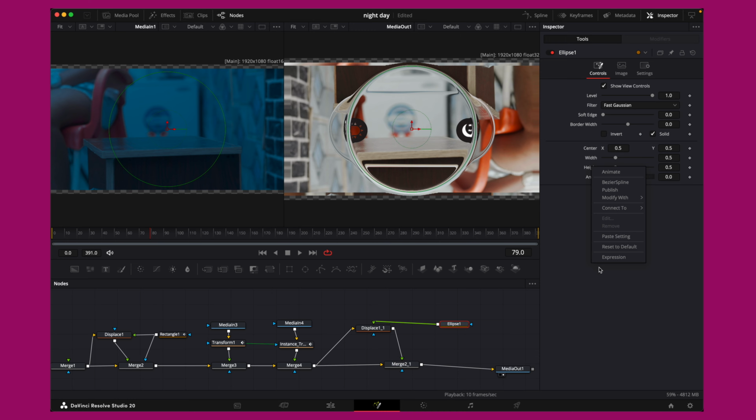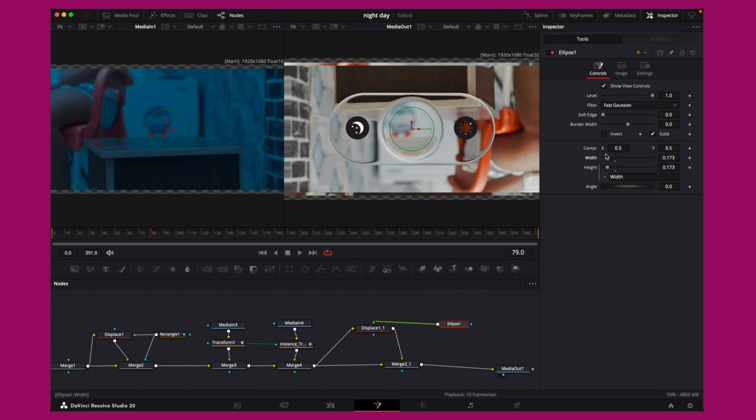Now you can reduce the size evenly by right clicking on the height, click on expression, drag this plus icon to the width, and now if you adjust the width, it will adjust both the height and the width at the same time. Okay, we want to animate this ellipse in a way that once it leaves the day icon to the night icon, our footage returns to a night footage. So that's the idea here.